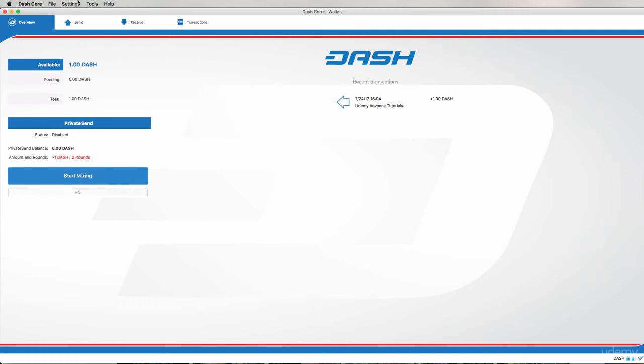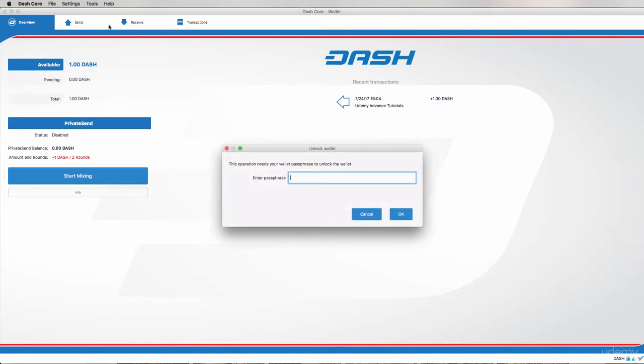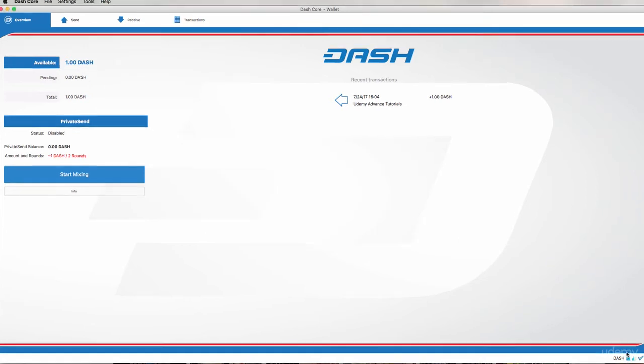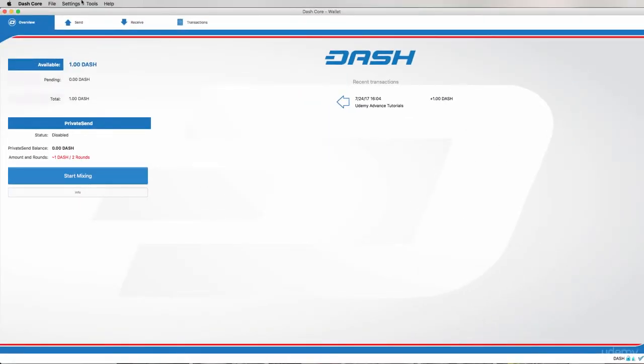So in order to unlock it, what we need to do is come up here in the top left hand corner and you'll see settings, and all you need to do is click unlock and then enter your passphrase. Click OK. Now you can see that the lock is actually unlocked.